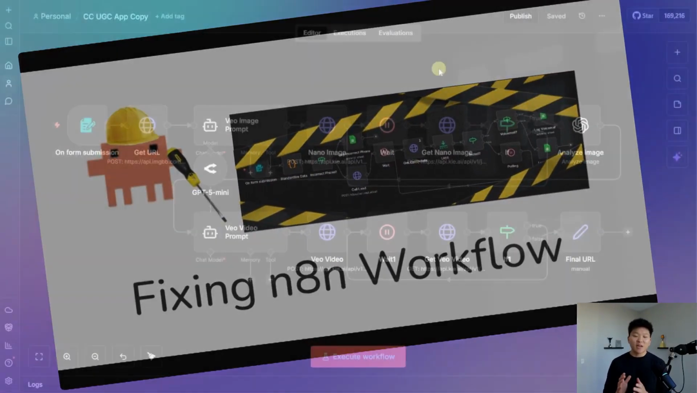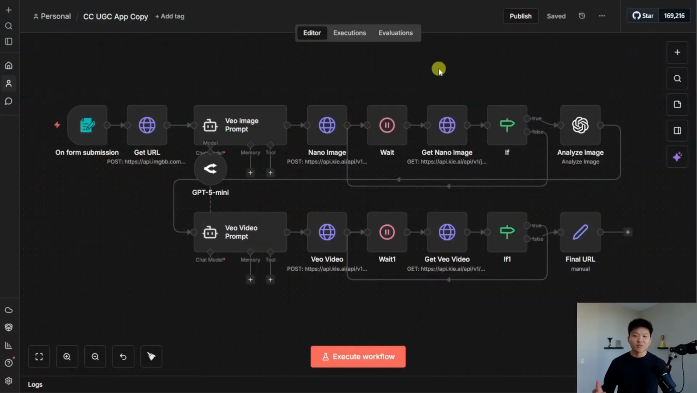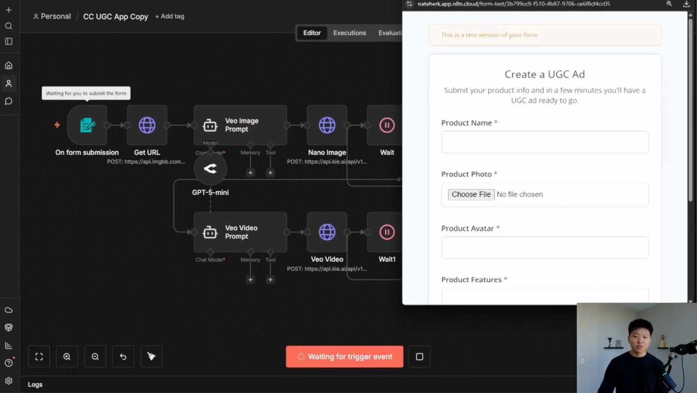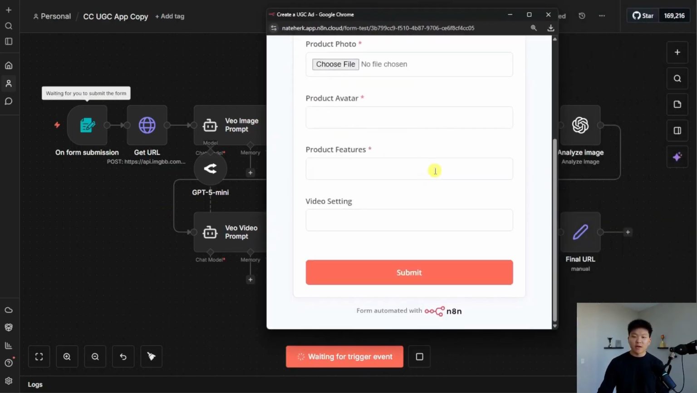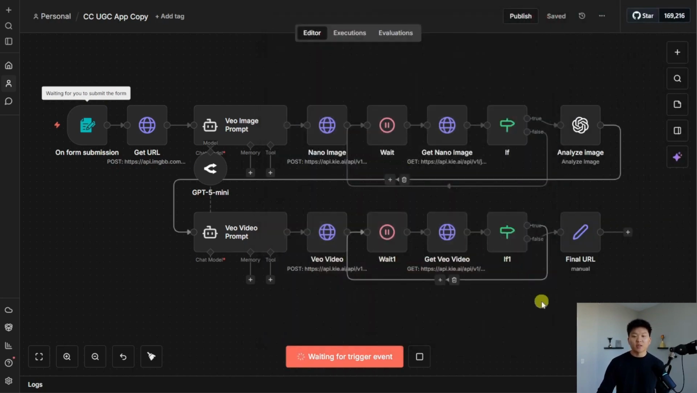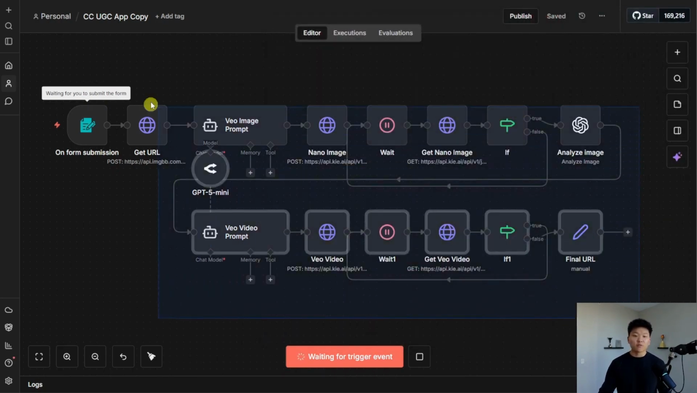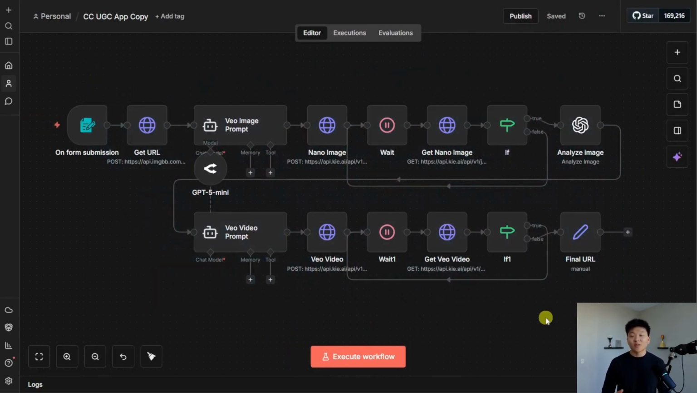But let me show you guys what I actually mean by that. Otherwise, it just sounds like a bunch of gibberish. So here's a workflow that I wanted to turn into a web app. It takes a form submission where we get information from a user like product name, product photo, avatar, features, and video setting, and it turns that into a UGC ad with this workflow, as you can see right here. So what I told Claude Code to do was look at this workflow and then just optimize it so I could actually use it and connect it to a front end.